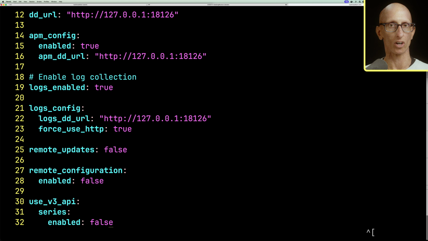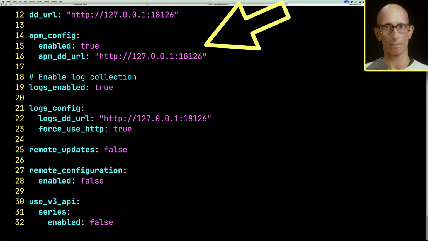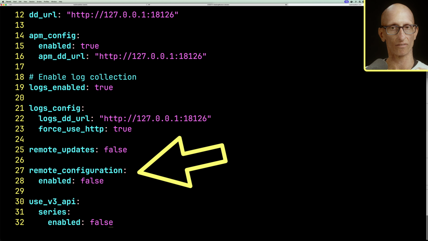So at the top, we've got the DD URL. So that's the destination for infrastructure metrics. And notice it's pointing at the ClickStack receiver port 18126. If we then come down, we do a similar sort of thing for the APM config. So that's capturing the spans and traces and forwarding them to our ClickStack receiver. We do the same for logs. And then we're disabling remotely triggered agent upgrades and configuration changes.